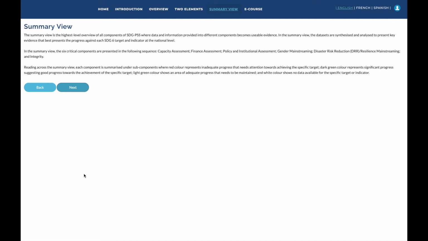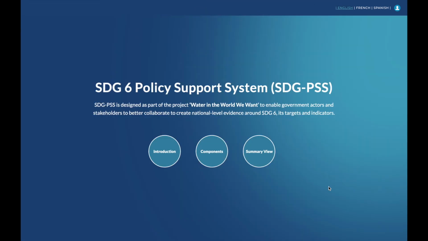Finally, we get to the description of the summary view. The summary view is the highest level overview of all components of SDG-PSS, where data and information provided into different components become usable evidence. In the summary view, the datasets are synthesized and analyzed to present key evidence that best presents the progress against each SDG 6 target and indicator at national level. The summary view will be presented in the following modules. This ends the introduction to the SDG-PSS.